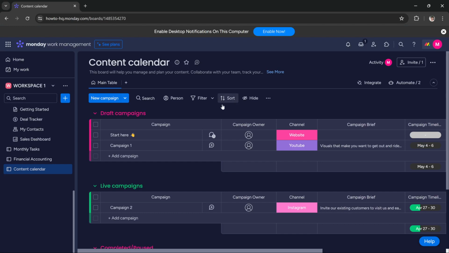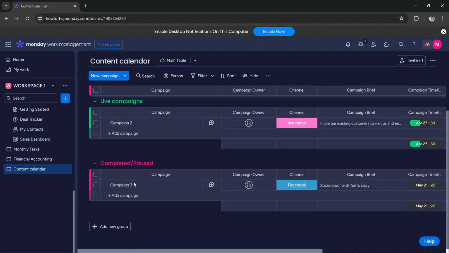Alright guys, once the template is set up, as you can see, it has created a content calendar for us. It has added a new board. So here we can manage our draft campaigns, our live campaigns, our completed and paused campaigns, and we can add new groups to manage other data as well.